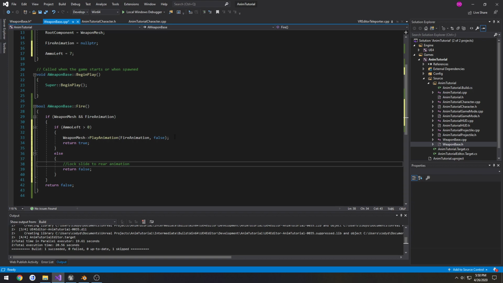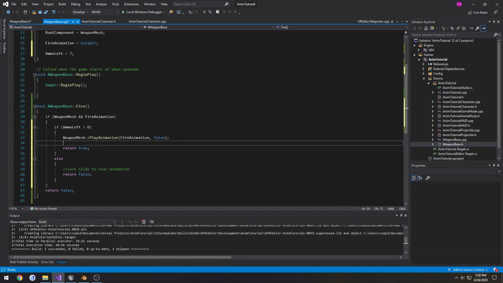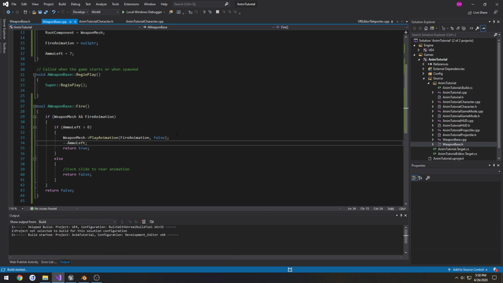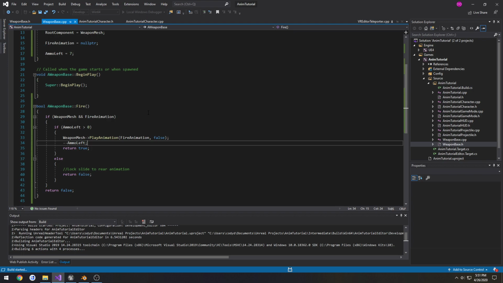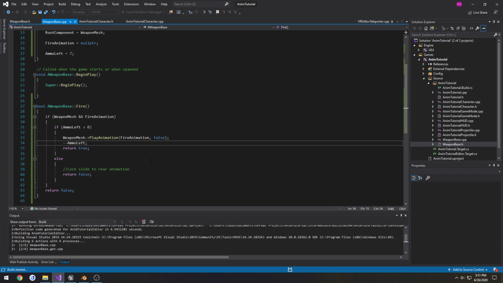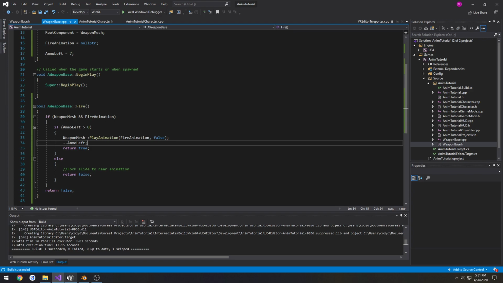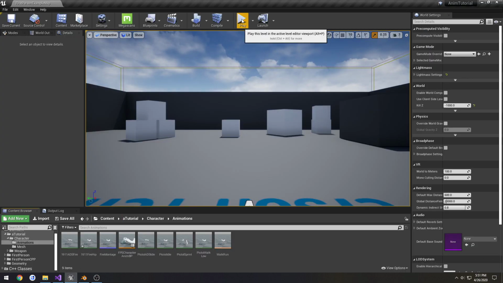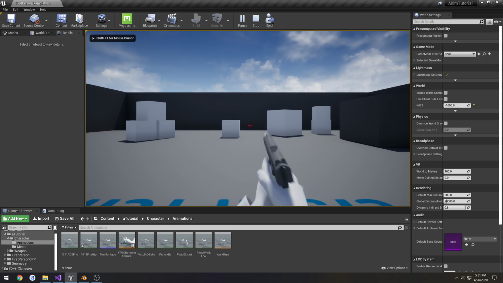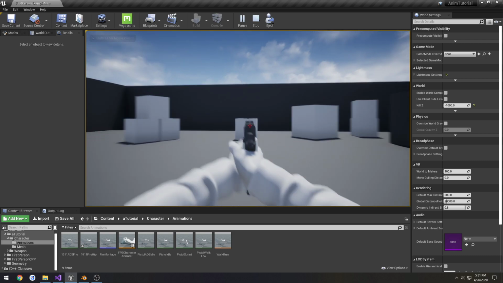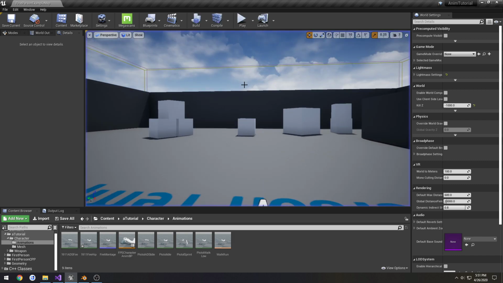So let's see, when it fires, let's decrement. So minus minus ammo left, and play. Then once we reload, we're simply just going to set ammo left back up to 7. We're not going to have any sort of, well, anything special. Right? 3, 4, 5, 6, 7, and I can no longer fire. So that's good.